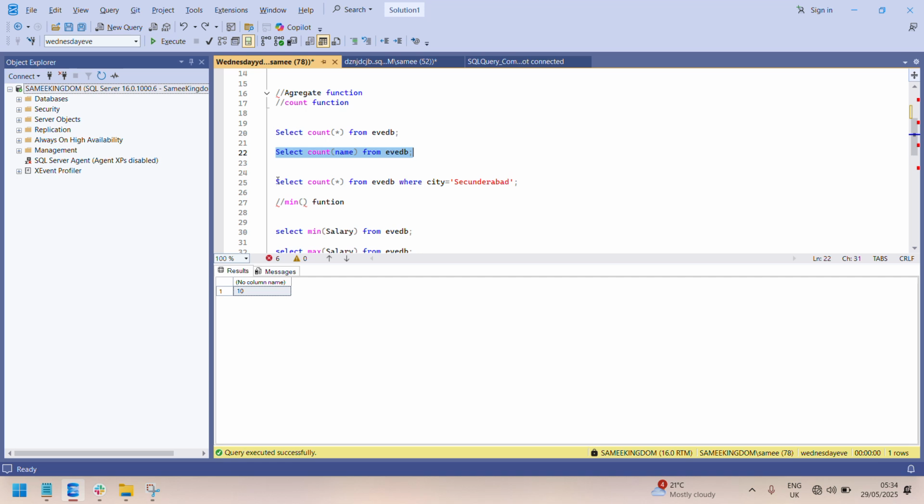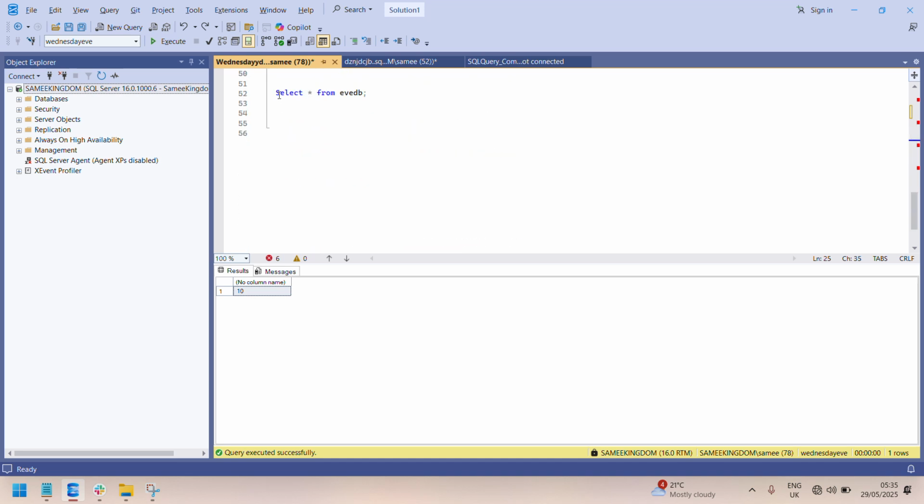Okay, and now we have to go back to the next one, which is select count star from EDB. Now we are working with the where clause. We are giving the command select, then count, and then from the complete table with the help of star, and from EDB where city is Secunderabad. Can you see that? Let me show you the data first.